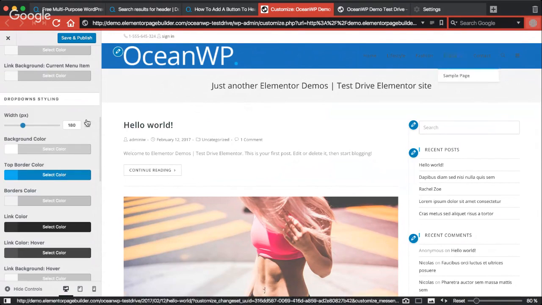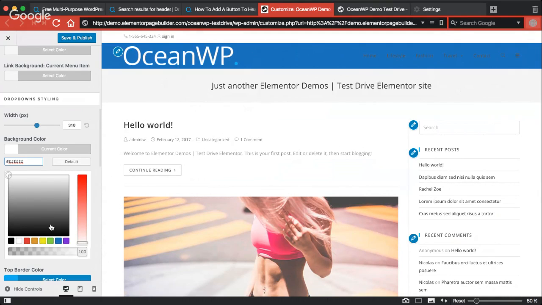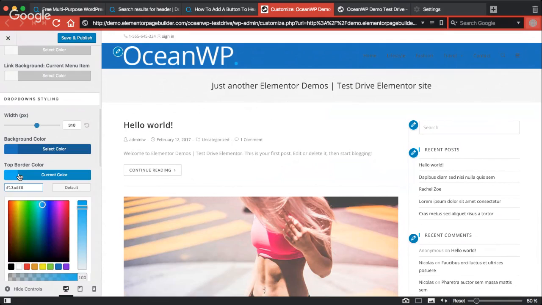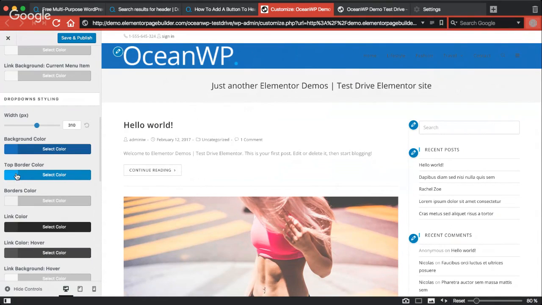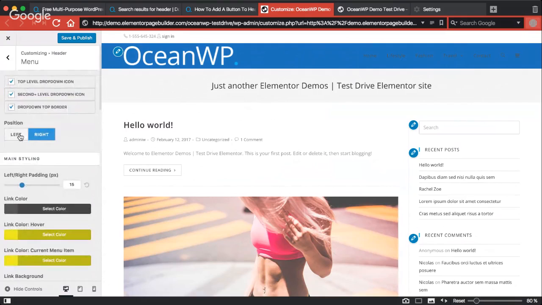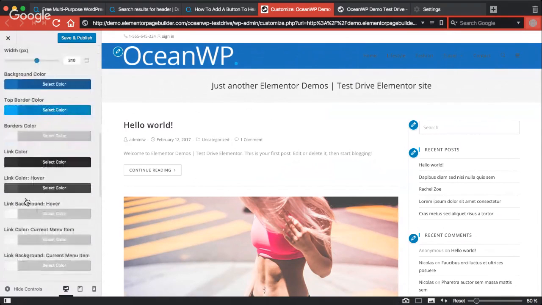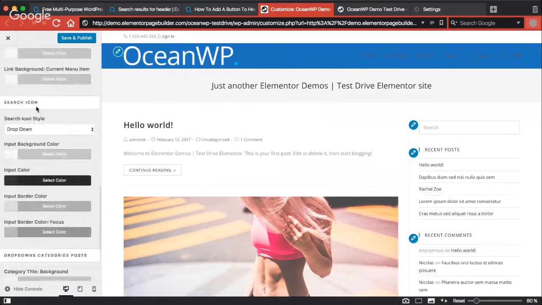So basically this styling section applies on the drop down div you see here. Suppose if I increase the width, now you see that width is increased. I'll make it default. I can change the background color, so now it matches the background of my drop down. I can change the top bar background border color, or I can disable it. Here you go. All right, so there's some more styling to this section, and then we have a search icon.